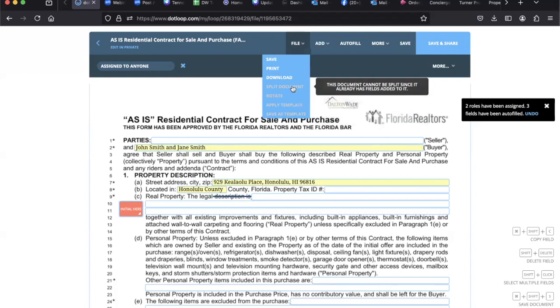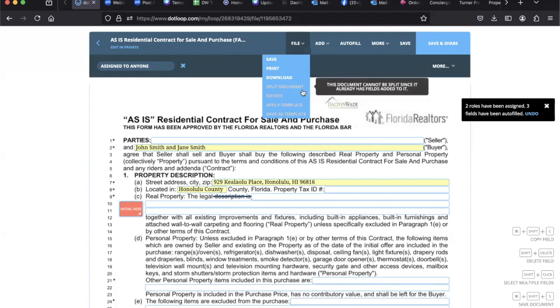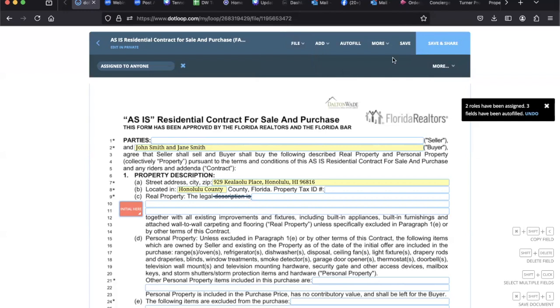But if you were to upload a PDF from your computer, all of these would be available options. So split document comes in really handy if you are uploading a PDF that is the entire contract plus 4 addenda, right? And it's scanned as one document. You're going to probably get in there and press split document, and make sure they're all split into the appropriate sections that they need to be.